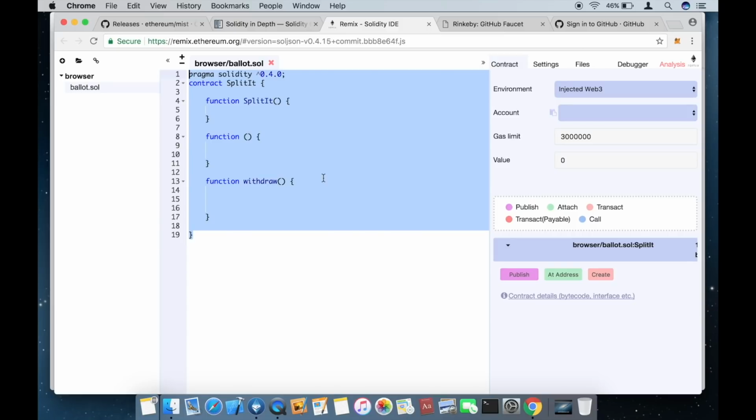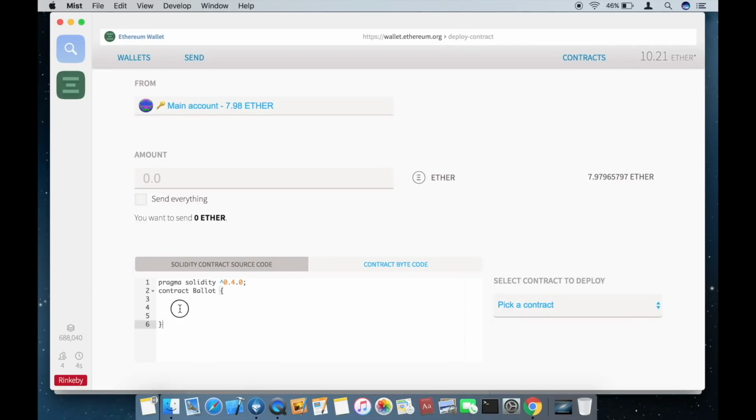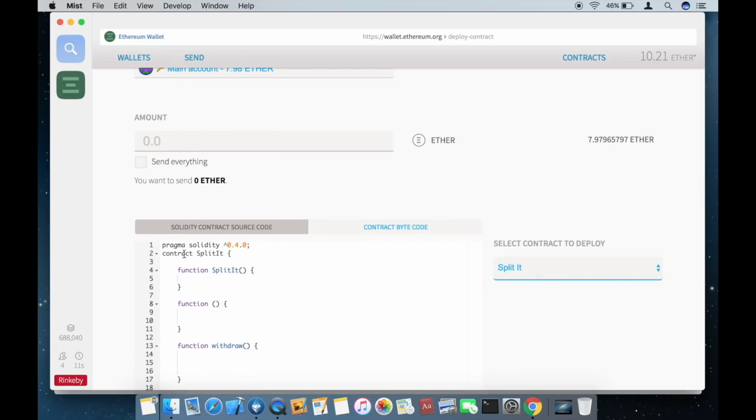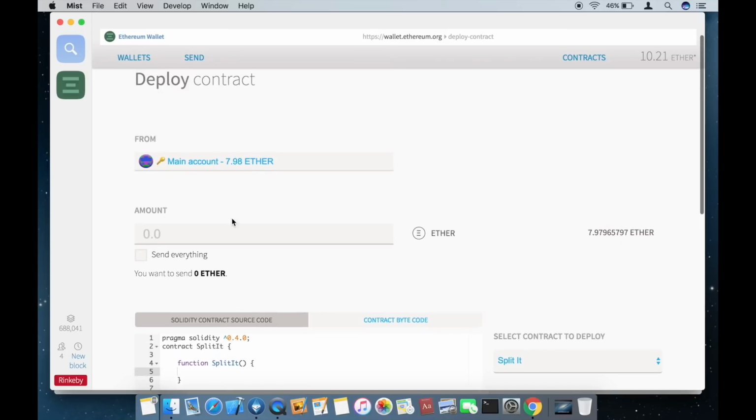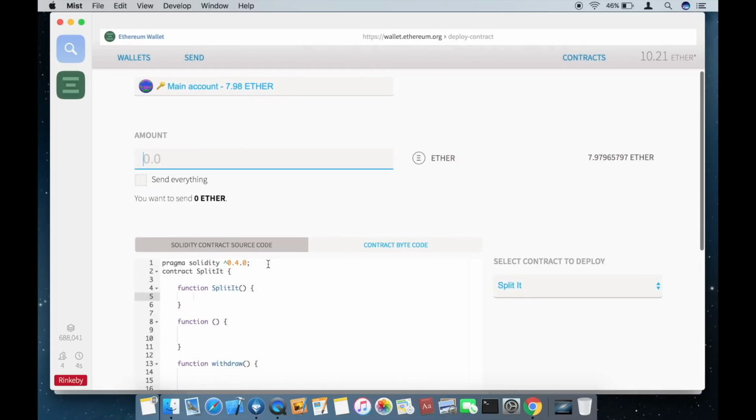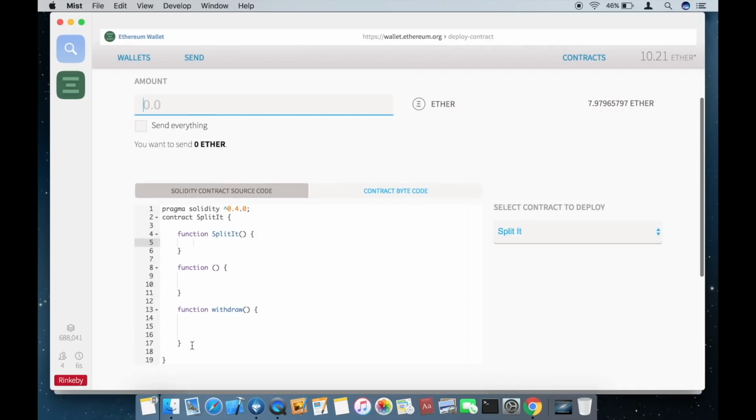But let's go ahead and, just for fun, I want to show you something. I'm going to try and deploy this. So I'm going to paste this in here, and I'm going to say which contract I want to deploy: SplitIt. I could have multiple contracts, but in this case I'm just doing one. Then let's say that I wanted to deploy this with money that my employees could then withdraw.